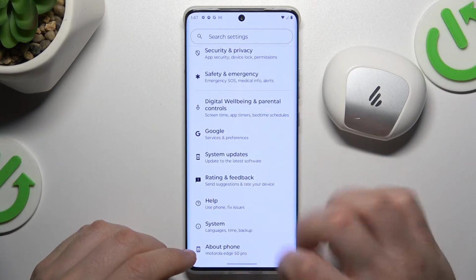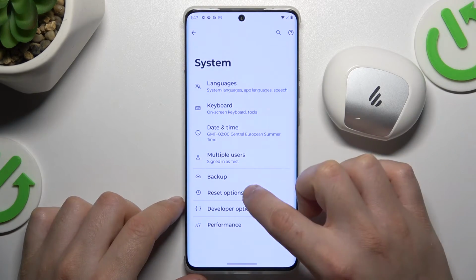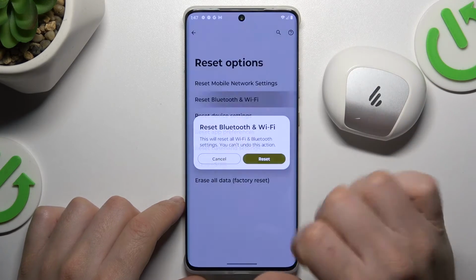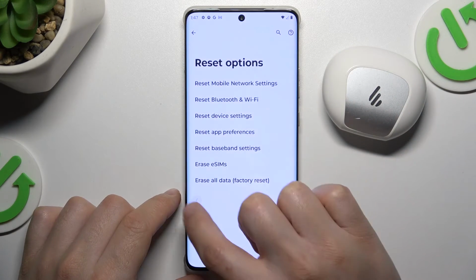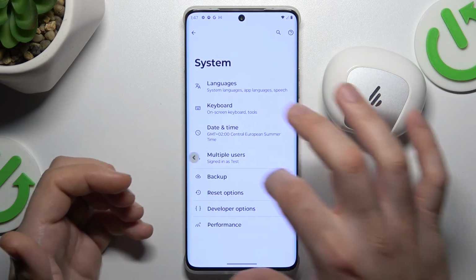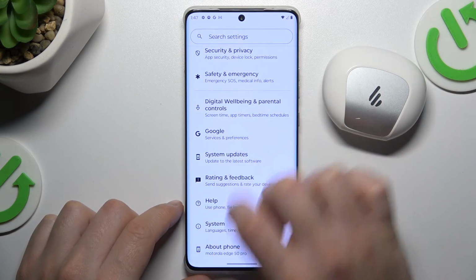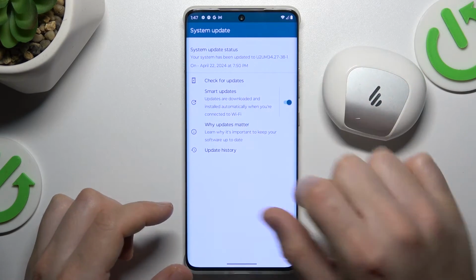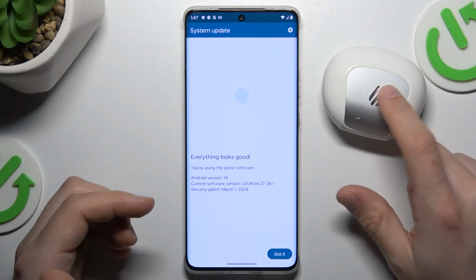Let's open settings, then go to the system and choose reset options. Select the Bluetooth and Wi-Fi and tap on the reset settings button. The next step, you can also try to update your system, so go to the settings like before and choose system updates. Tap on the check for updates button if you have any, install it and check for your device again.